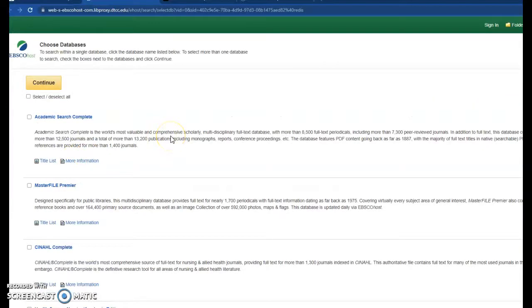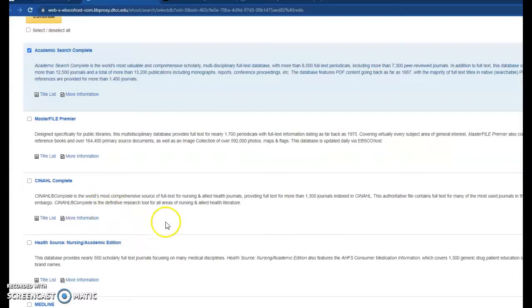And so what you want to do is read the descriptions that you think will be applicable for searching for our particular reading, and then you'll click them. I'm going to tell everybody to choose Academic Search Complete anytime you are doing a research paper, looking for information. Academic Search Complete is a great place to just start your search.